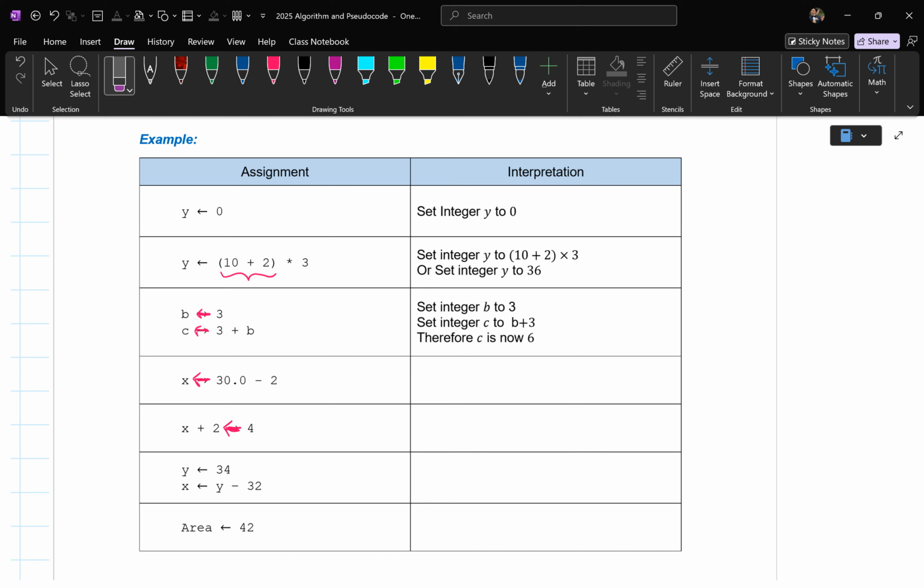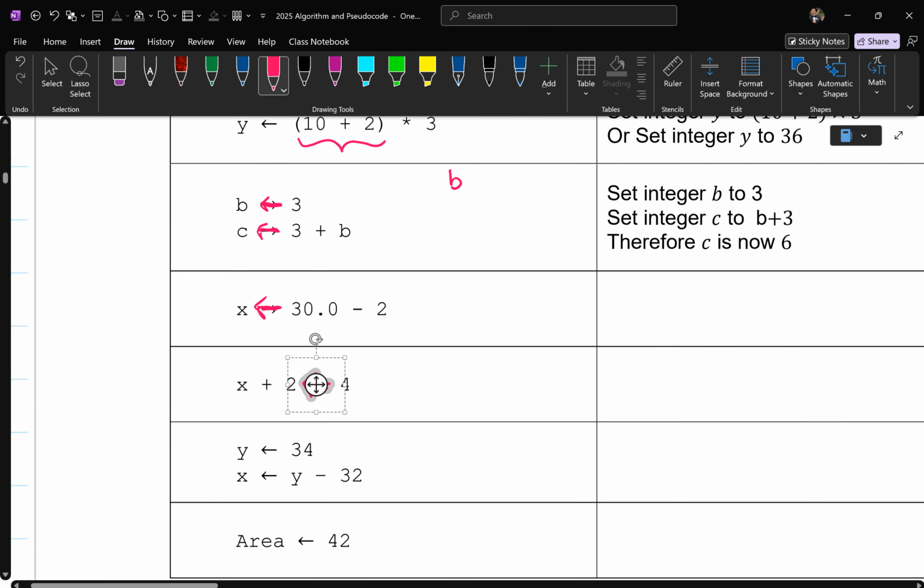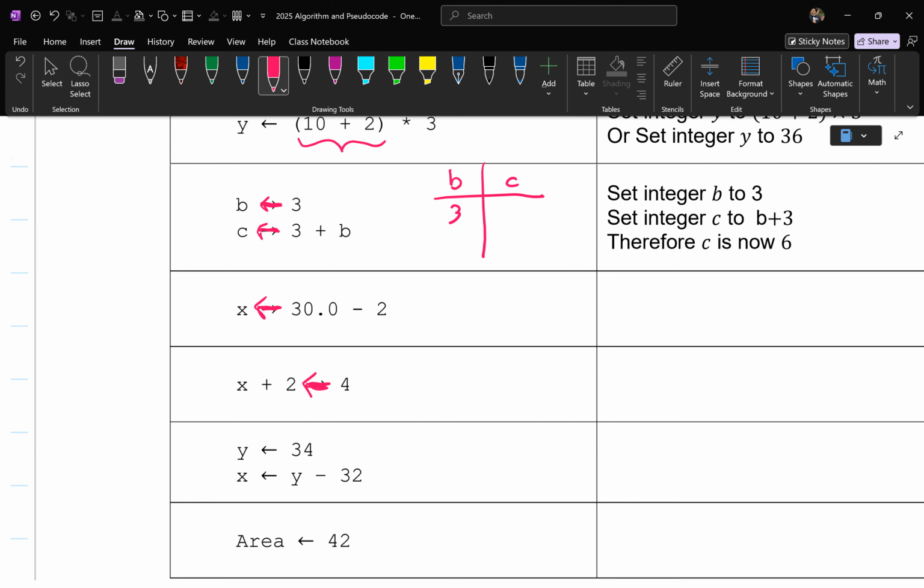Notice that because we said it goes from top to bottom and each entry is itself, this one is saying set the integer b. So if I had 2 columns here, set b to be 3, and then set c to be 3 plus b. So right now, what is b? B is dependent on what it was before this entry. It's going to be key because once you have multiple entries, you follow it vertically down.